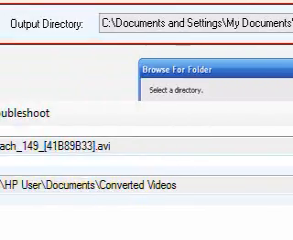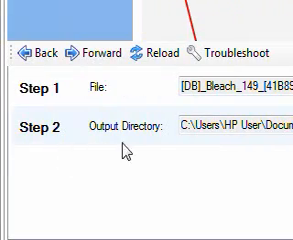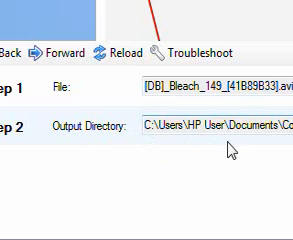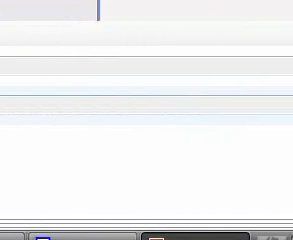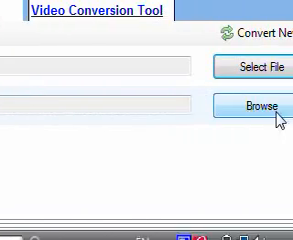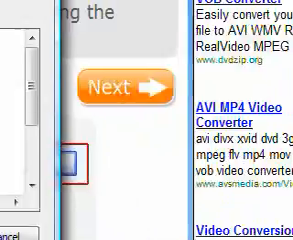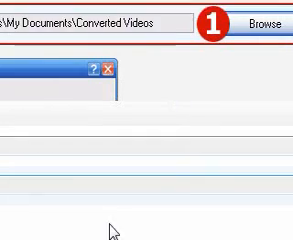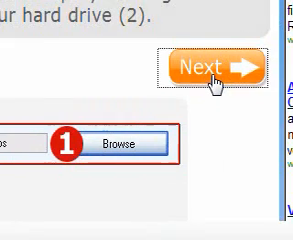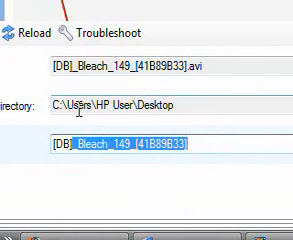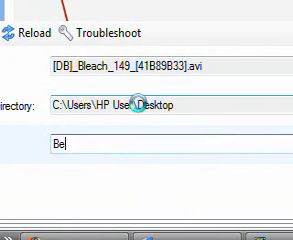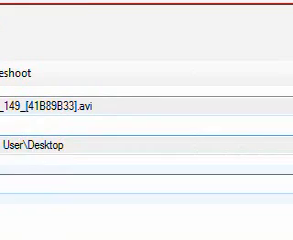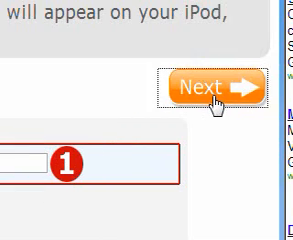Now you choose where you want the converted file to go. I like to go to my desktop. Now you click on next. If you want to, you can change the title of what you want it to be. I'm just going to change it to Bleach 149. Now just click next.